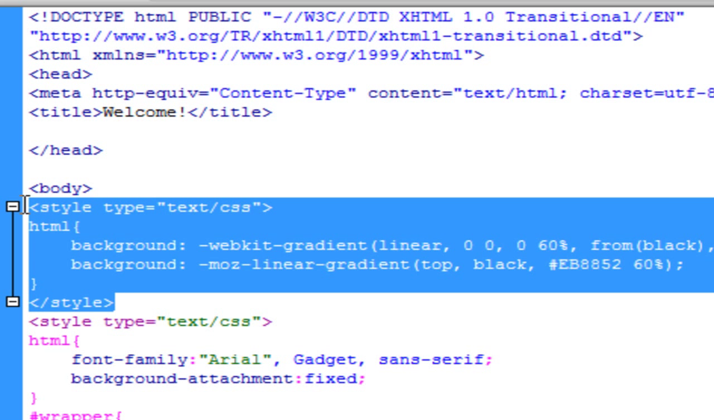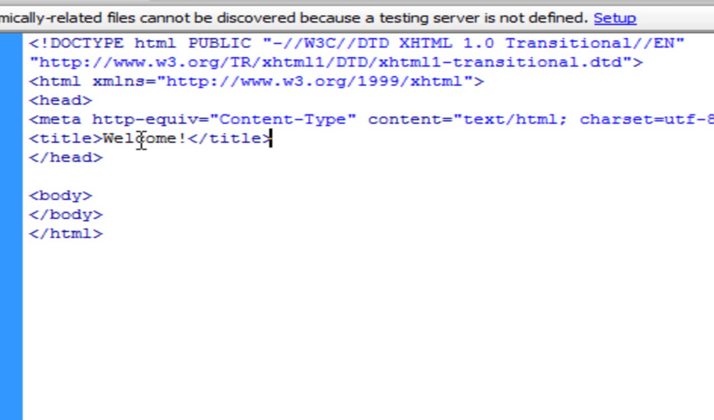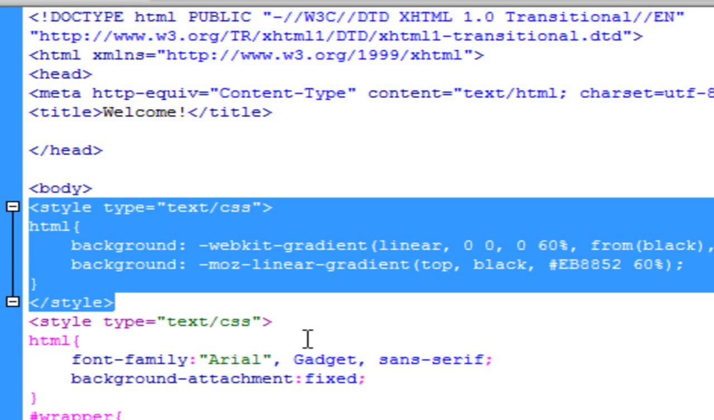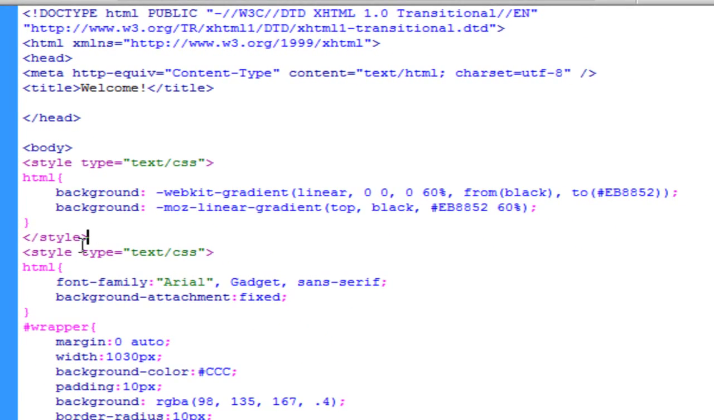Then we're going to copy and paste this style here, because this is actually for the background, and I think no matter what, we have to keep this in here for the background effect to stay the same, because we've run into that issue beforehand.